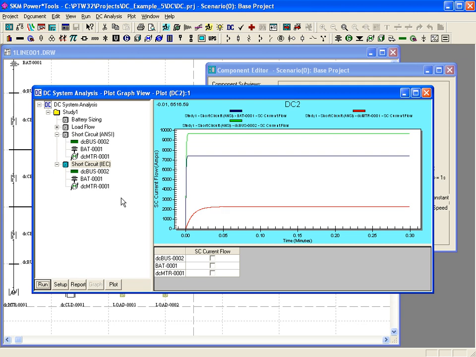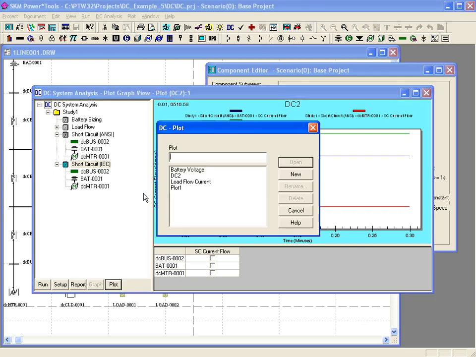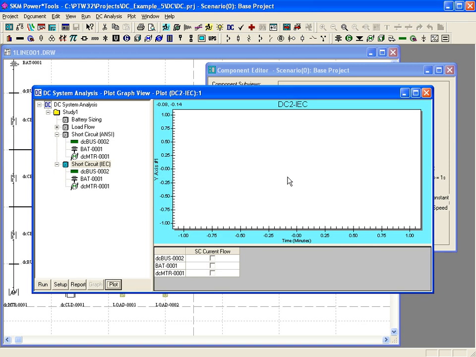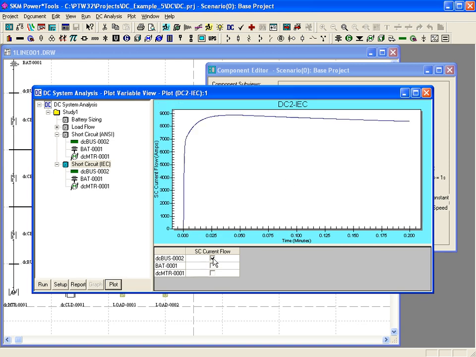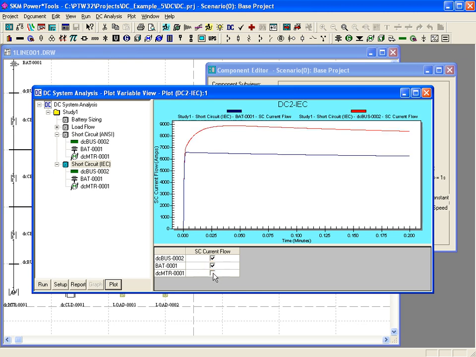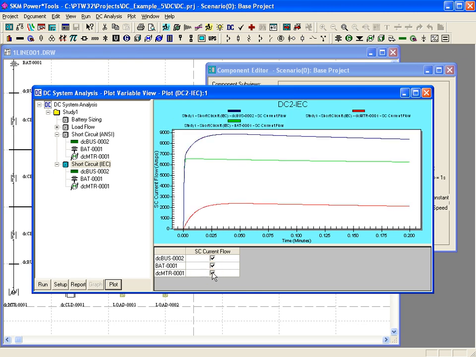To plot the study results, we click on the Plot button, enter a new plot name. We'll call this DC2 IEC. Click New. Now we can plot the current at bus 2 and the contributing currents from the battery and the DC motor.